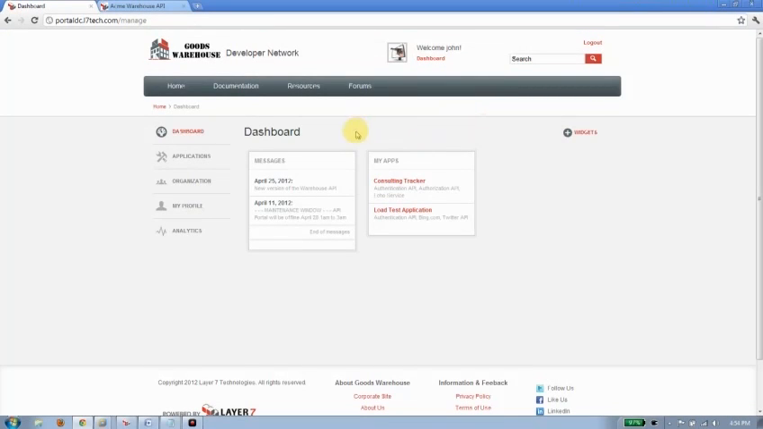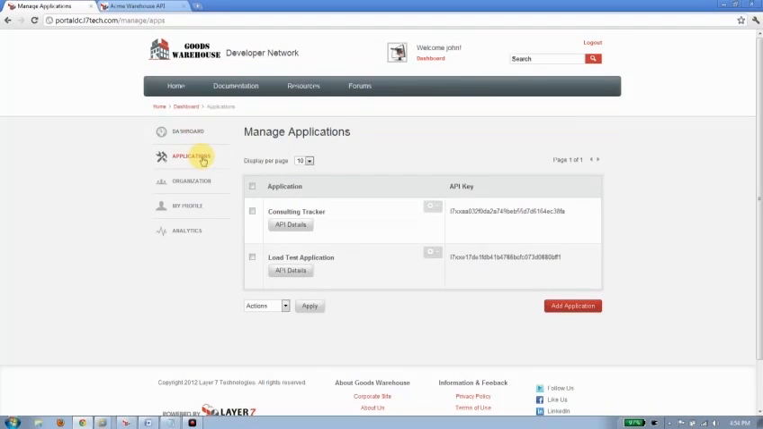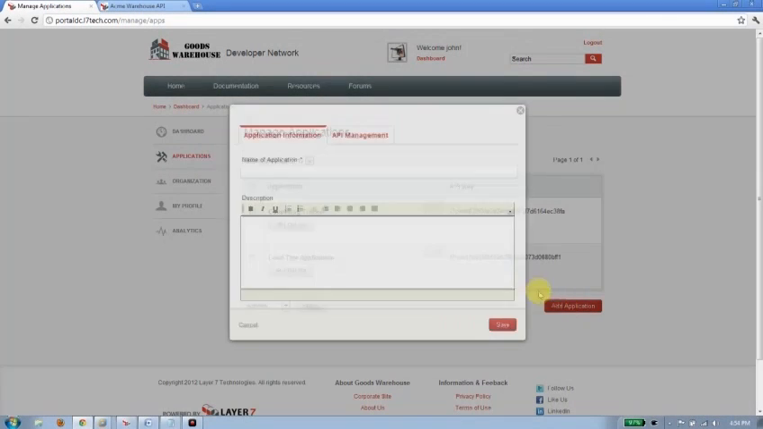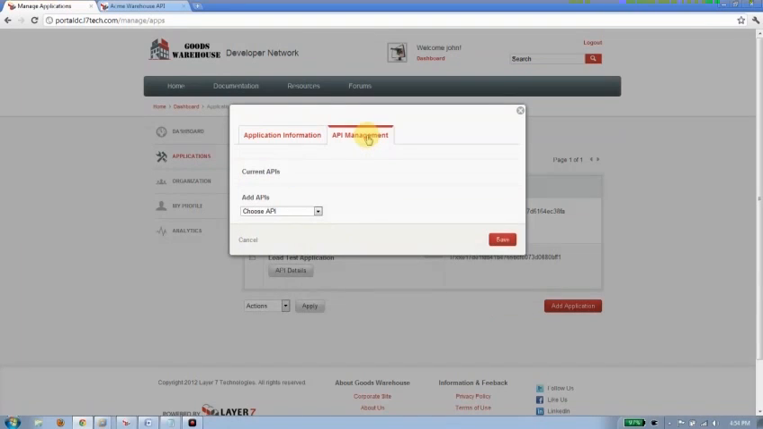I come to my dashboard. There's a number of messages here available for me, but right now I'm just interested in my applications. I've got a couple already, but let's go ahead and build a new application for the Acme Warehouse API. We'll call it Warehouse Tracker, and that'll allow me to track the goods that are purchased by my customer base. I'm going to add some APIs to this.